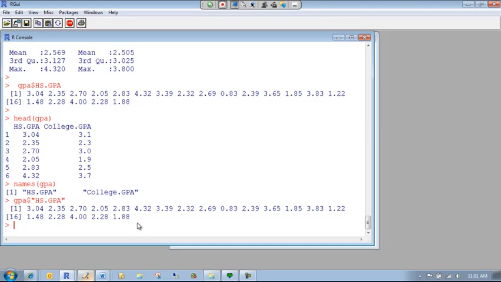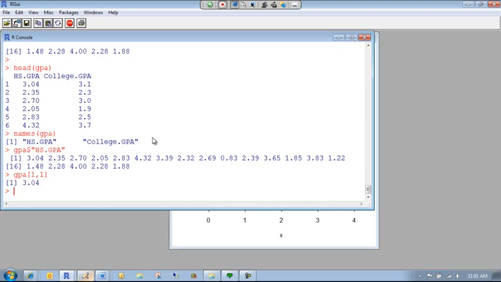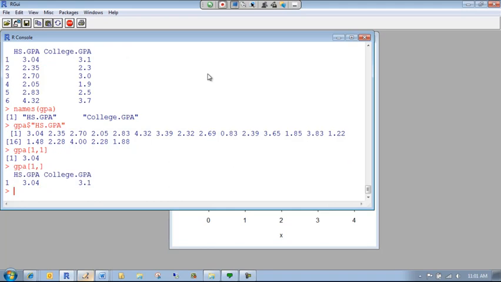Now, there are other ways that you can access just part of the data frame. You can basically work in a matrix notation kind of form. So if I type GPA[1,1], what do you think is going to happen? Row 1, column 1. So the first high school GPA. What do you think is going to happen if I do GPA[1,] and I have nothing after the comma other than the bracket? All columns. So basically the first row.